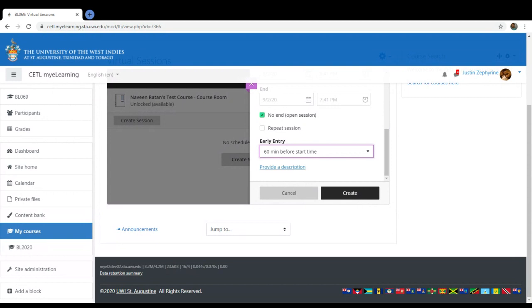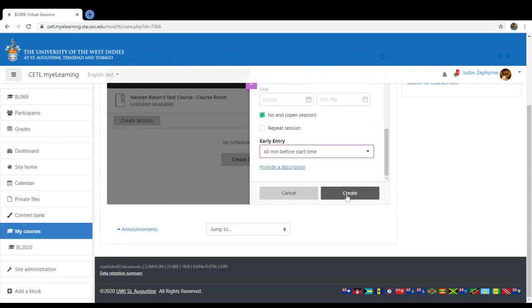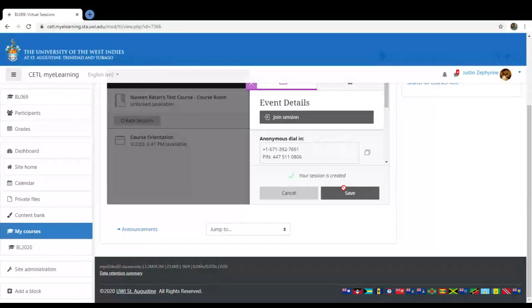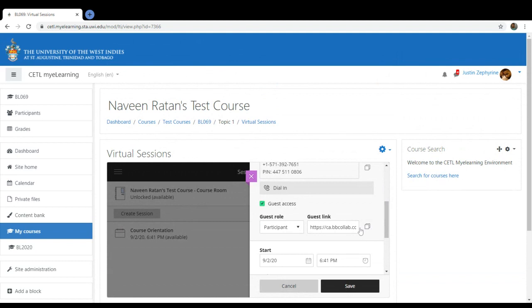All right. So once you do that, we're not finished yet, but go ahead and click create. And we'll continue just a bit. Go ahead and click create. All right. So you see, once you save it, and the reason I'm doing that is, Charlene, once you save it, it will produce the guest role link that you can share for your guest lecturers and so on.